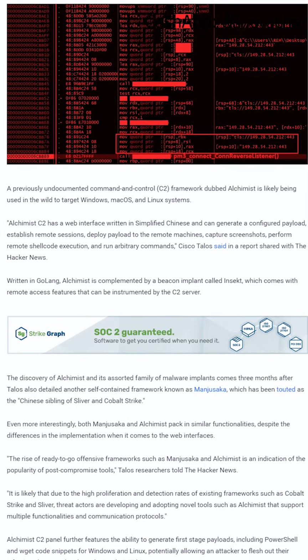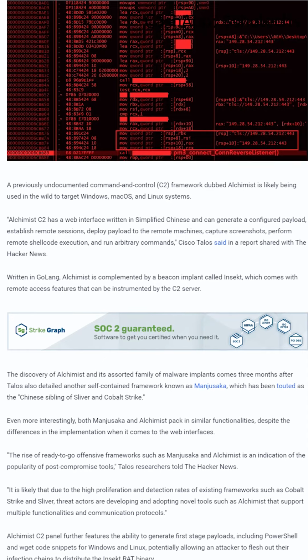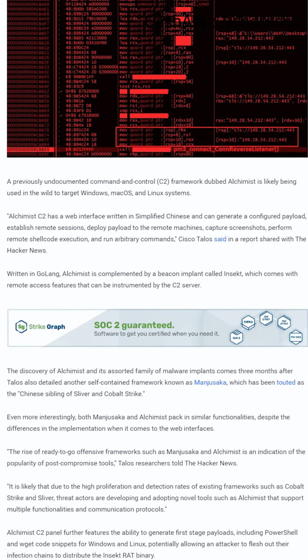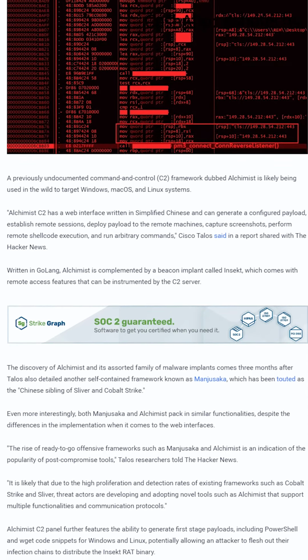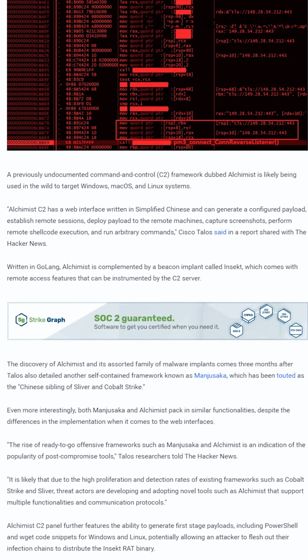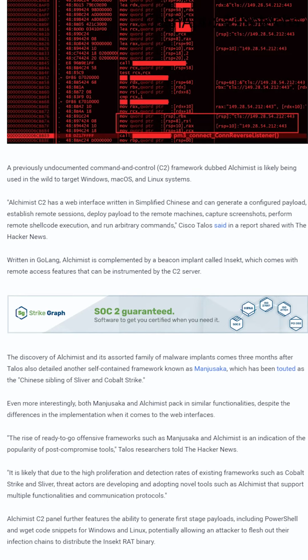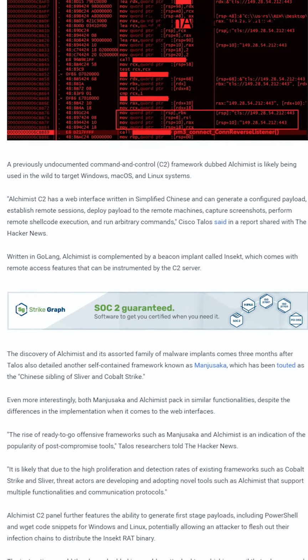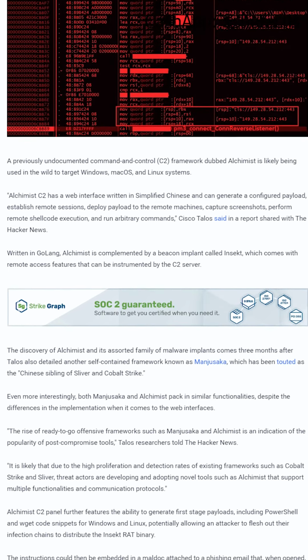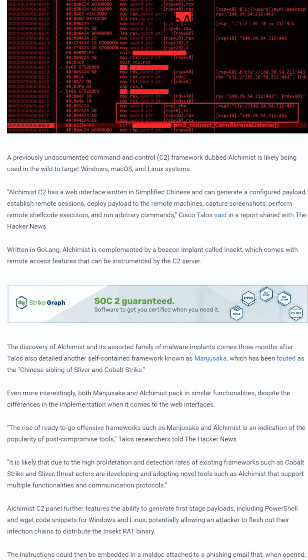Written in GoLang, Alchemist is complemented by a beacon implant called Insekt, which comes with remote access features that can be instrumented by the C2 server. The discovery of Alchemist and its assorted family of malware implants comes 3 months after Talos also detailed another self-contained framework known as Manjusaka, which has been touted as the Chinese sibling of Sliver and Cobalt Strike.